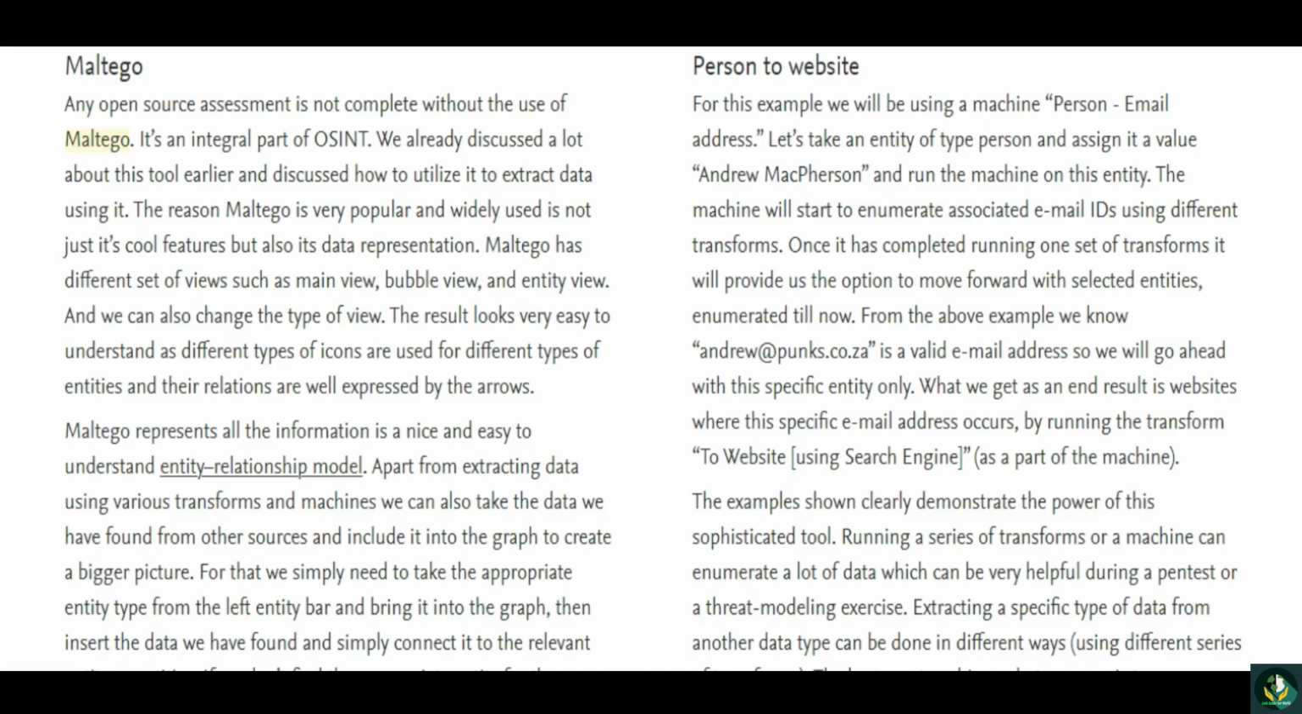Let's take an entity of type person and assign it a value, whatever, Andrew McPherson or anyone, and run the machine on its entity. The machine will start to enumerate associated email IDs using different transforms. Once it has completed running one set of transforms, it will provide us the option to move forward with selected entities enumerated till now. From the above example, we know a email is a valid email address, so we will go ahead with this specific entity only.